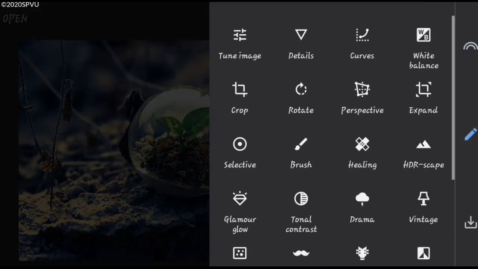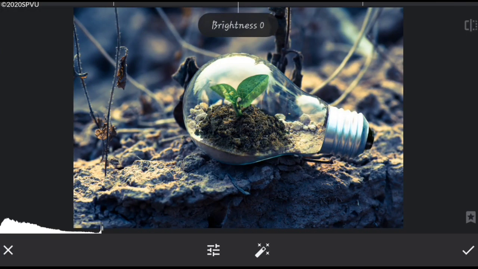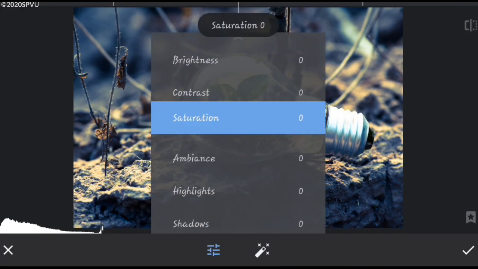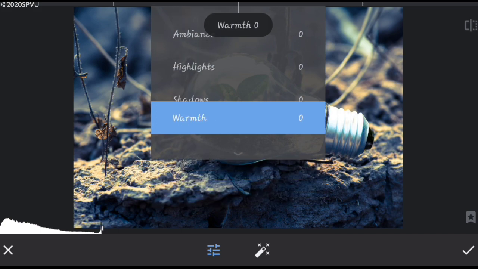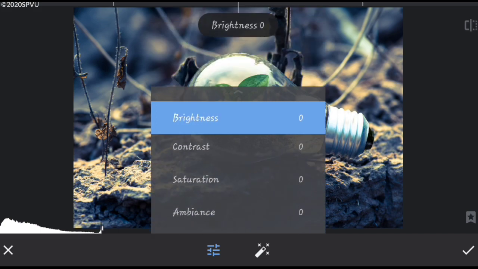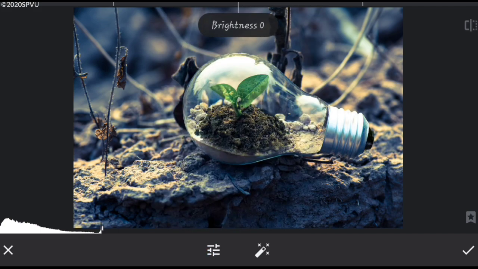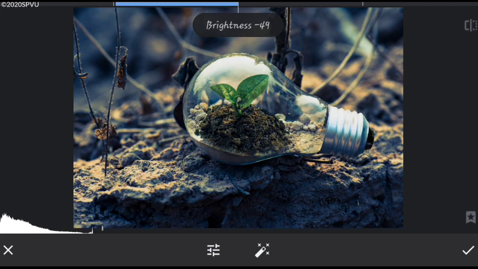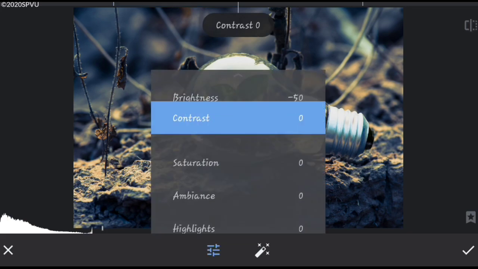Go to Tools. Initial tuning in Tune Image. In Tune Image, brightness, contrast, saturation, highlights, and shadows can be tuned. Reduce the brightness, contrast, ambience, and warmth. The range of these is according to the image.